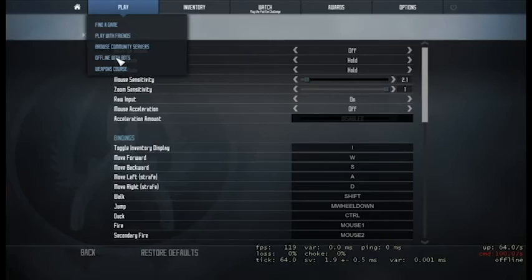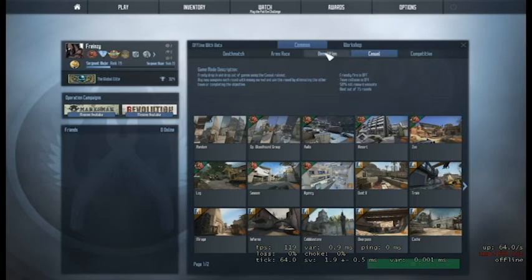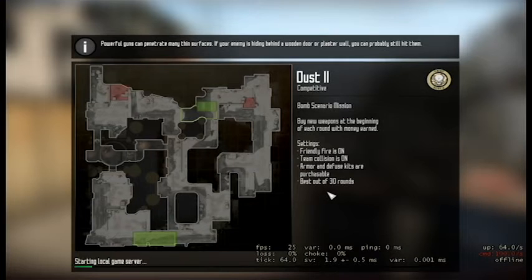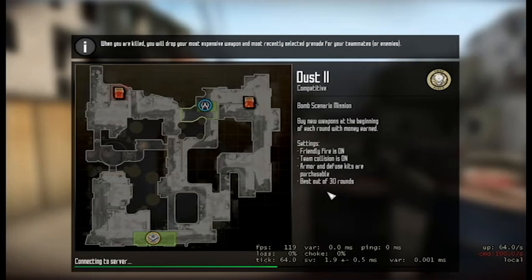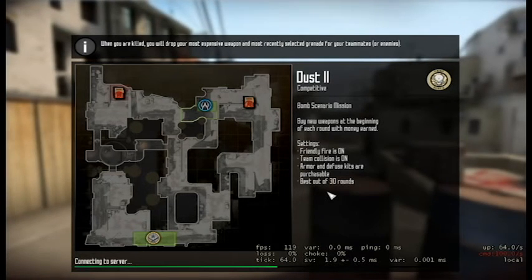And now let's go into an offline server. Let's just go into a Dust server, and I don't really need much explanation for this, but this is how you find your native sensitivity. Now, native sensitivity will come with time, okay? And don't change sensitivity too much.